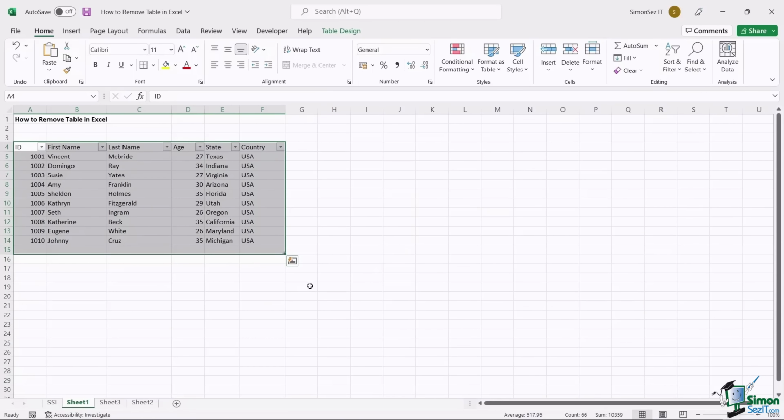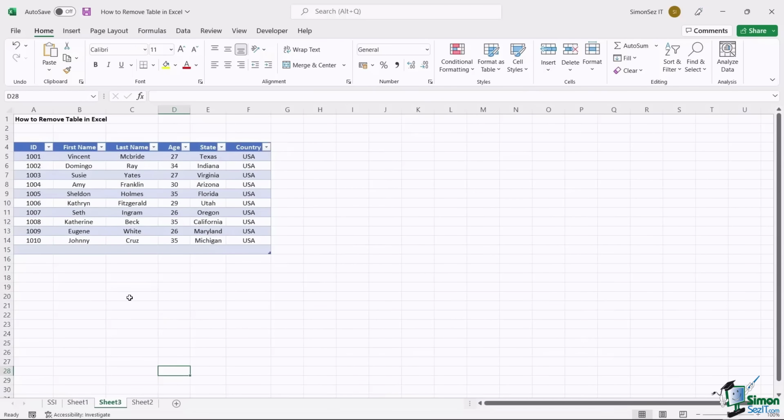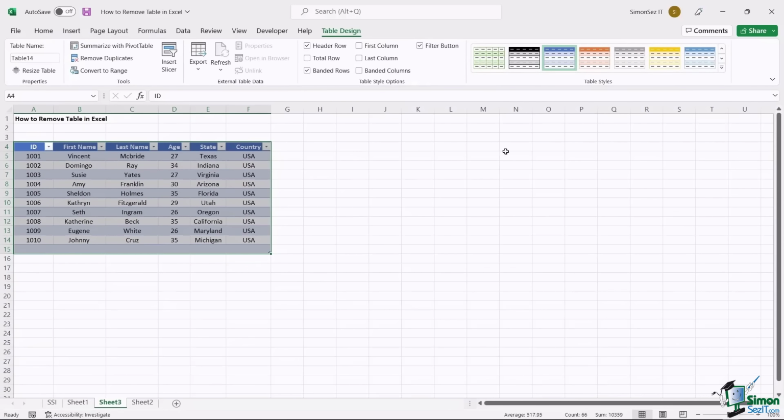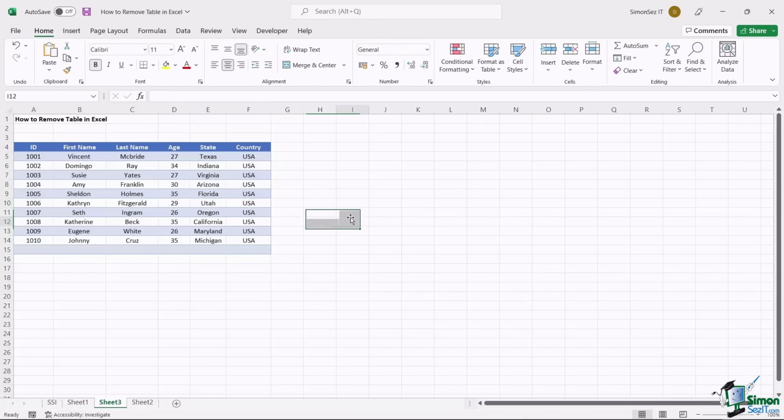In the above-mentioned method, we saw how to remove the formatting in a table. However, in some cases, you might have to delete or remove the whole table. If there is no need for an Excel table, you can easily convert a table to normal data using this method. First, select the Excel table that you want to convert to normal data. Navigate to Table Design. Under the Tools section, click on Convert to Range. You can also right-click on the table and click on the Table option and select Convert to Range. Excel throws a warning pop-up asking, do you want to convert the table to a normal range? Click Yes.